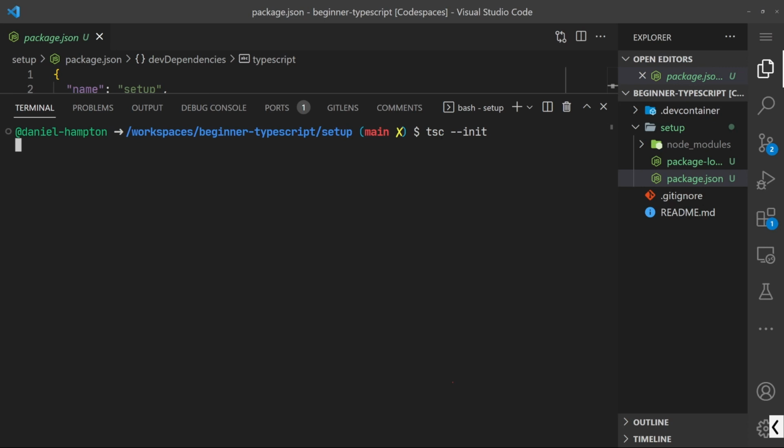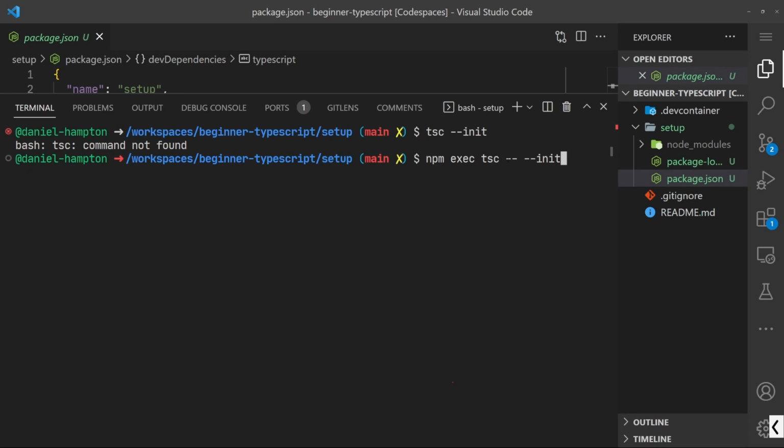So I type tsc init and hit enter, and we get command not found. That is because TypeScript is installed into this specific package and not into the overall computer. What we can do with modern versions of npm is type npm exec, the name of the command, tsc. And if you want to pass arguments like this init flag to the program tsc, instead of the npm program, you need to add this extra double dash here.